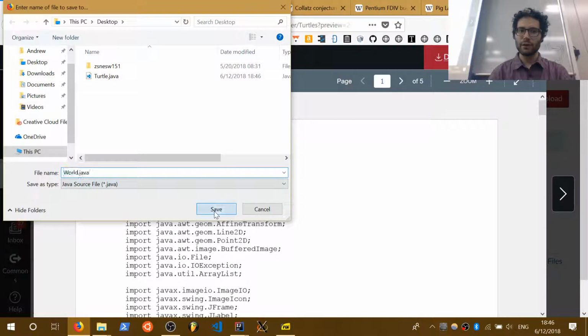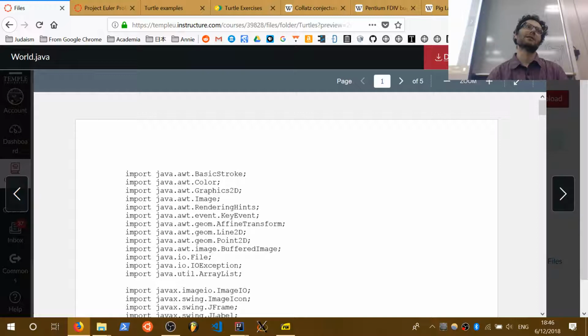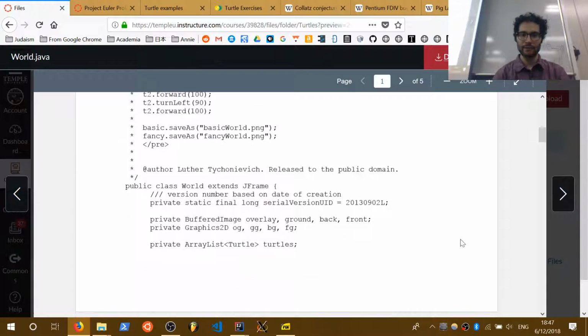The turtle code represents a turtle. This is the third type of thing, not a module, not a program. It's a class, it describes something that exists. So a turtle is an object, and a world is an object. So these little turtles are going to live on the turtle world.